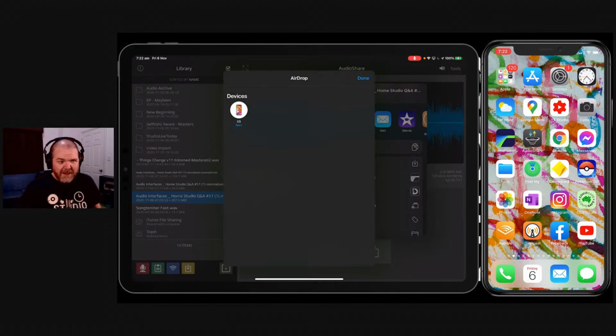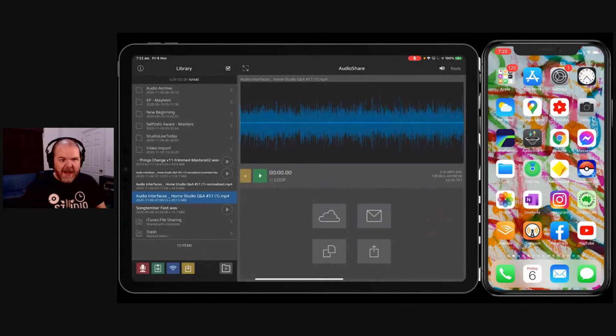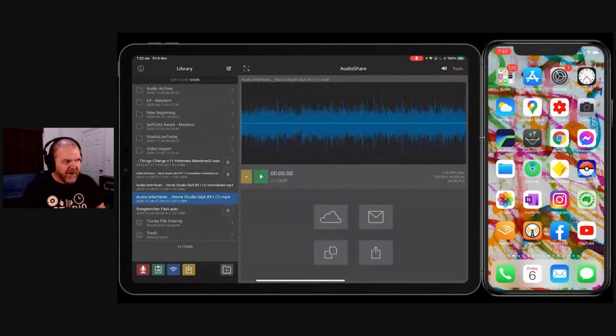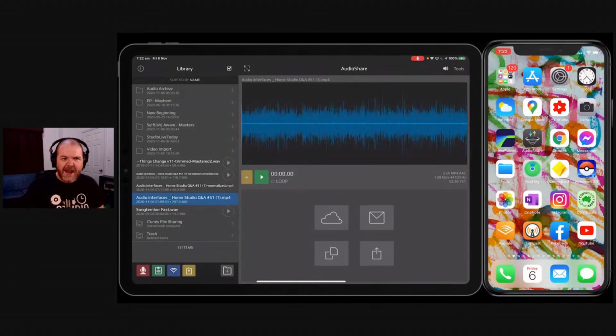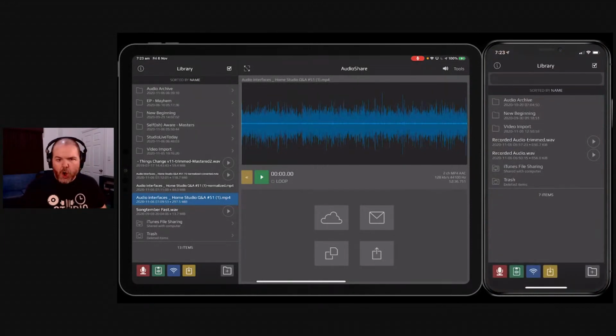So you can see slightly unintended consequences of that one there, which again is why I tend to use the AudioShare Wi-Fi drive for most of my file sharing. But if someone can solve for that, that would take my workflow to the next level, because I would be able to have everything all on the one device.